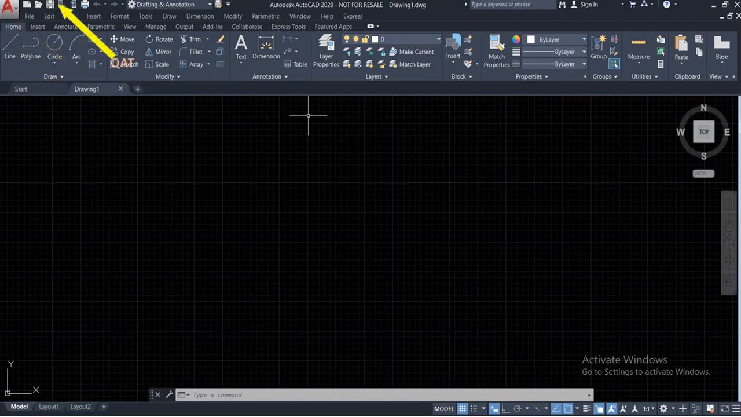Here is the QAT, that is the Quick Access Toolbar. Here you will have tools such as new, open, save, undo, redo, etc. You can customize this Quick Access Toolbar. Here you can see the workspace option. If you are drawing a 2D drawing, you can set the workspace to drafting and annotation. If you are going to draw a 3D drawing, you have to change this workspace.